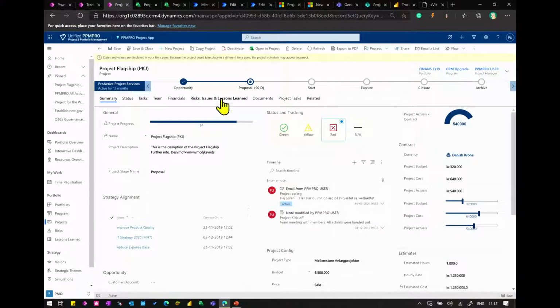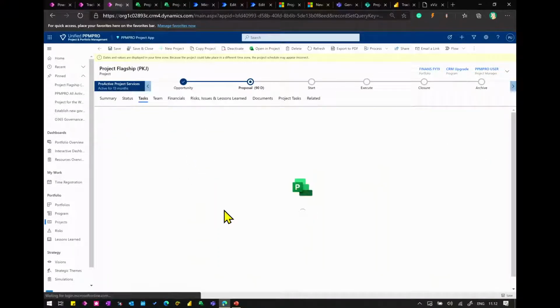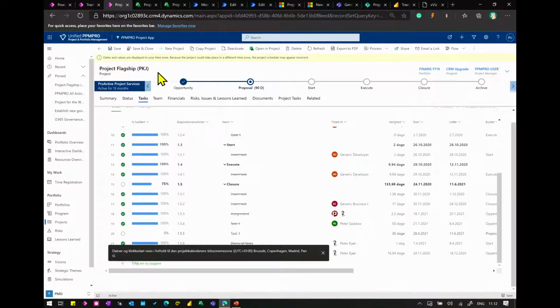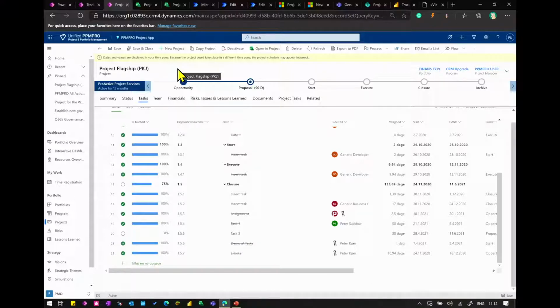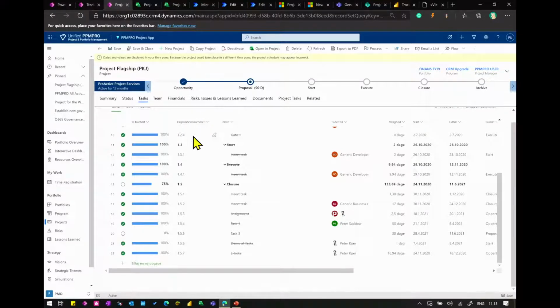In my Project Flagship, I have my tasks. And right here, I can actually see all my tasks. And it's loading, just like so. What I've done is I've actually created a duplicate of this project. Sometimes when I'm running projects or want to run a new project, I want to run something that is similar to the one that I've maybe just completed. So what you can do is you can click copy project, and you can get the entire plan onto a new project. And I actually just did that.